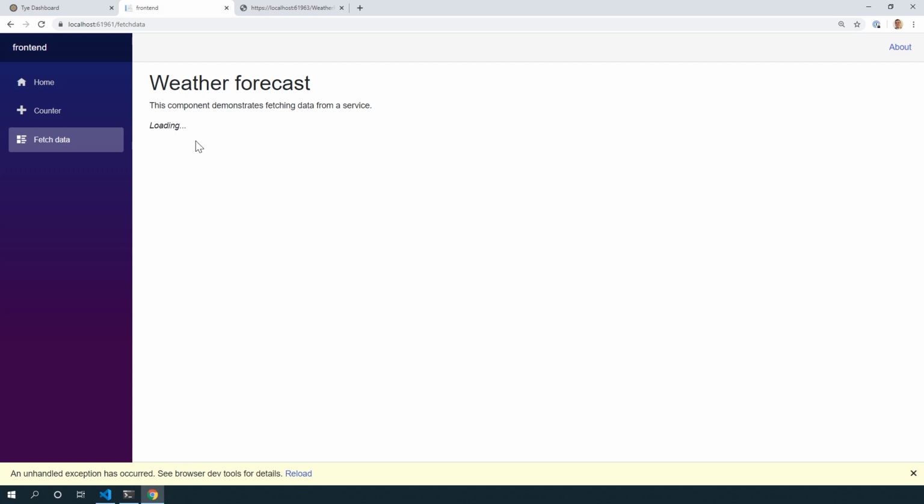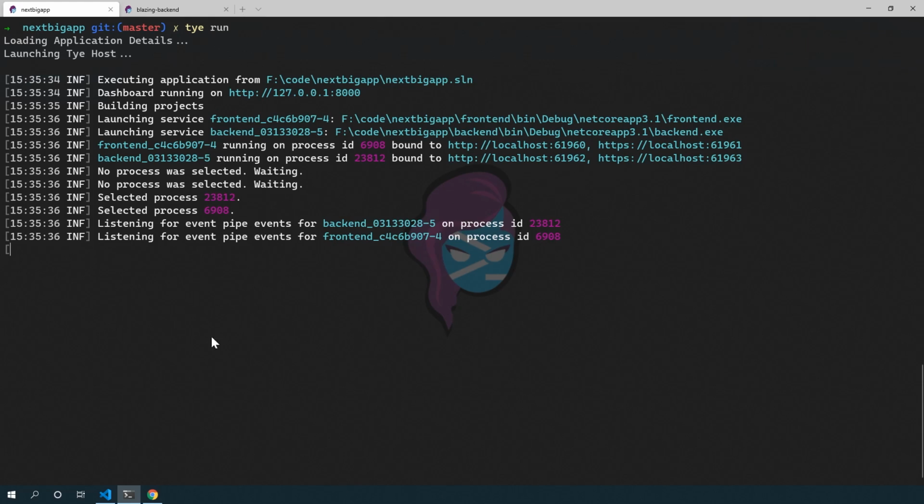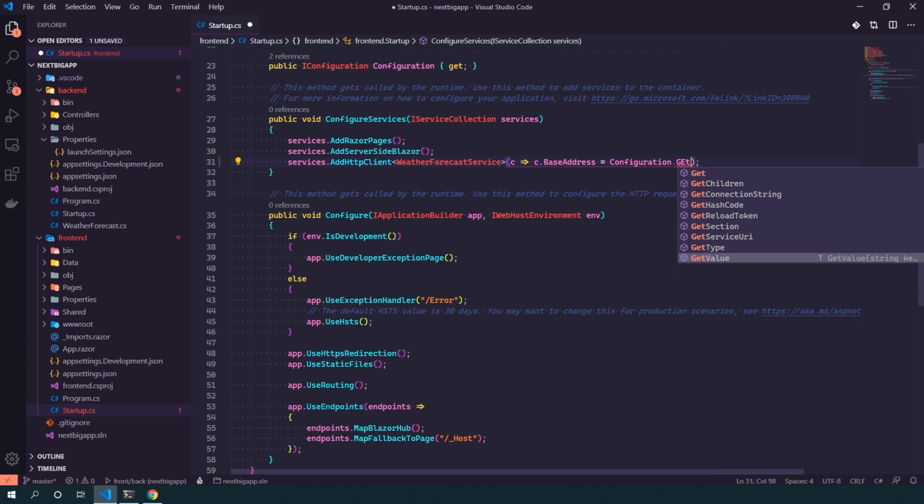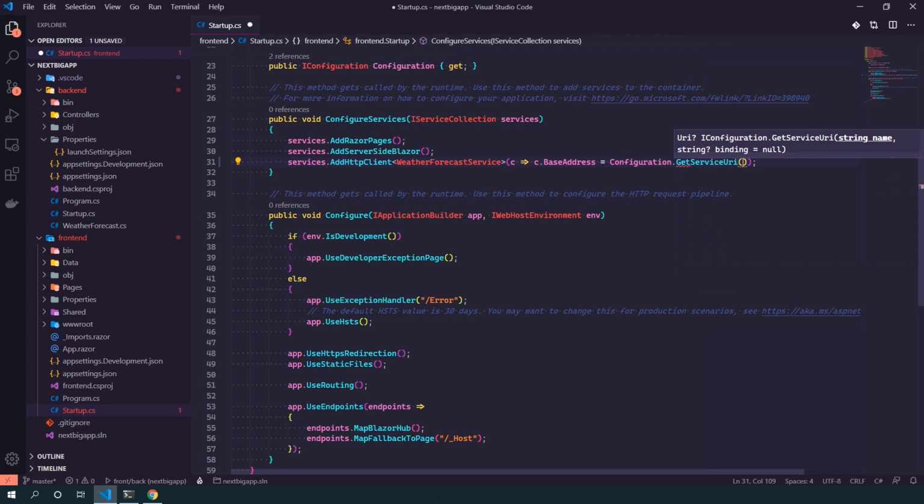I got an exception here because it's trying to load data from this backend, but in this demo flow so far, this is still configured for being used without Tye. I showed you how you would manually do this by saying, get me the URI from config. And this works for local F5 right now if I was to F5 this. But when I'm using Tye, we take care of setting up some things for you. And as such, in here, I can say configuration.GetServiceUri, and I just give it the name of the service, which is the name of the project. So I can say backend, right?